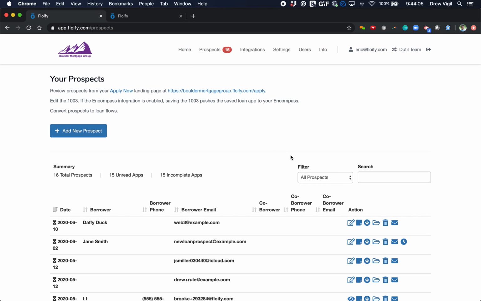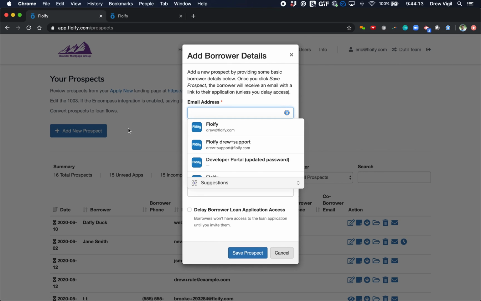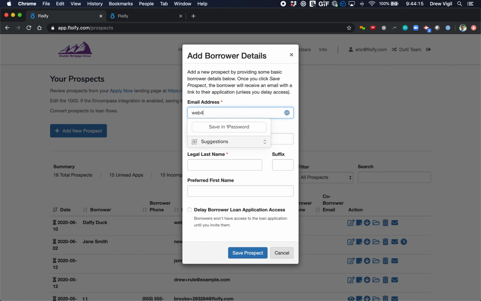Now, lastly, I can invite my borrower to start the application online. So with this workflow, once again, I'd create a new prospect. However, now I'll make sure that the delay access checkbox is disabled. Once I add the prospect, the default email is sent out letting the borrower know they can begin the loan application with me, and the process continues as usual.